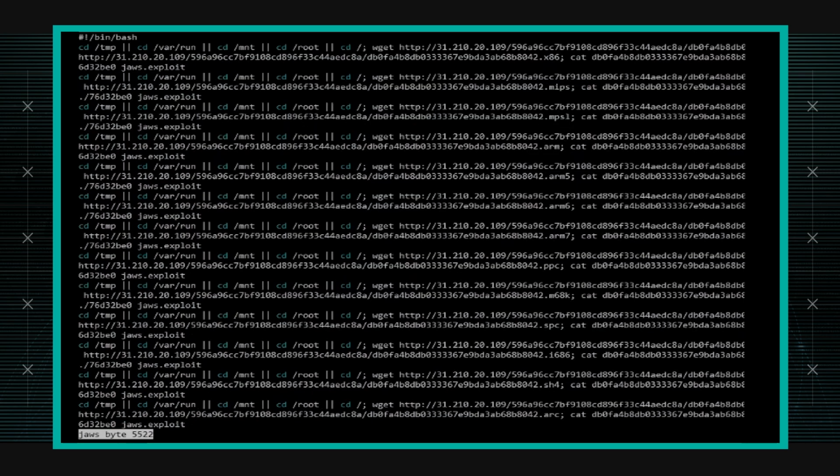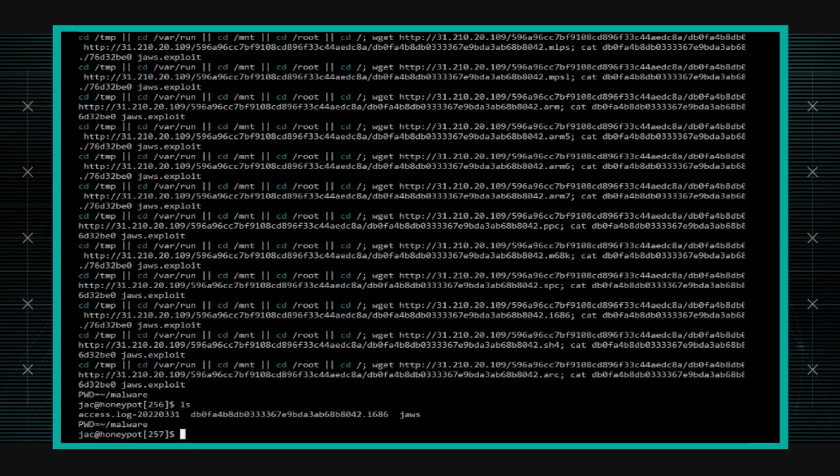So let's take a look at that JAWS bash script that they were downloading, and this is now going to attempt to download a second stage and then execute that and pass it a parameter of JAWS exploit. Okay, that doesn't look so good. Since my honeypot is a 64-bit Intel Linux, I went ahead and downloaded this .i686 version here.